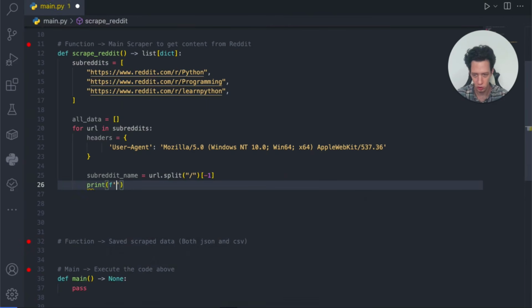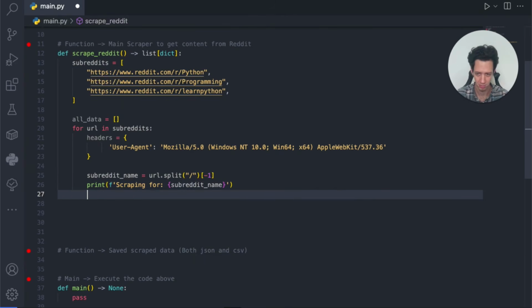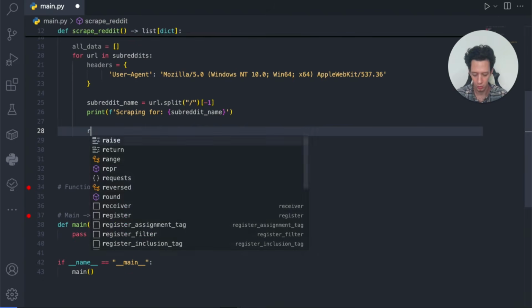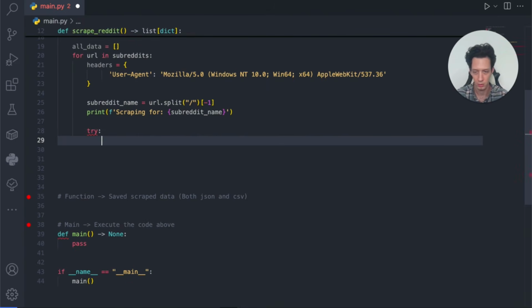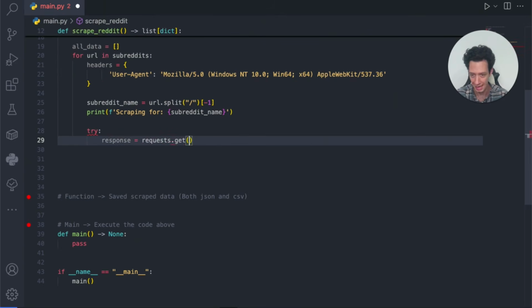As a quick check, you could just say scraping for, and then just put in the subreddit name. Okay, quick print statement. And when we scrape here, we need to try to do something. We are going to try to go to the URL, and we want to get a response back from that URL, right? This is our res. This is our response. I'm going to say requests.get, right?